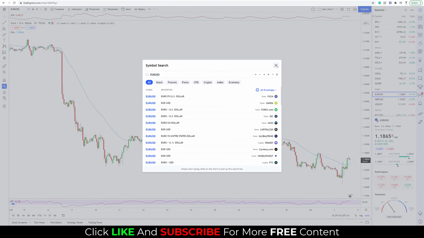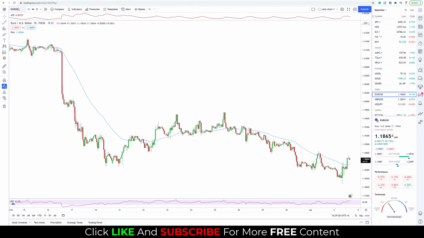Next up, this is where you pick your actual currency pair. You can type it in. I'm going to show you how to create a watch list in just a second, but that's how you would actually type in and search for a currency pair, stock, or cryptocurrency that you're looking to do analysis on.